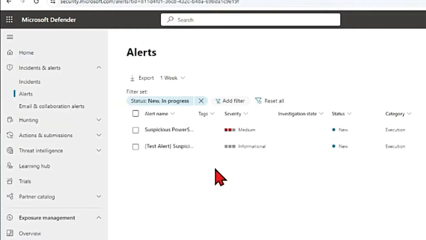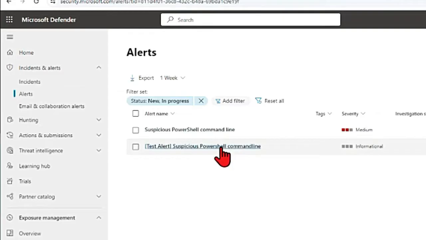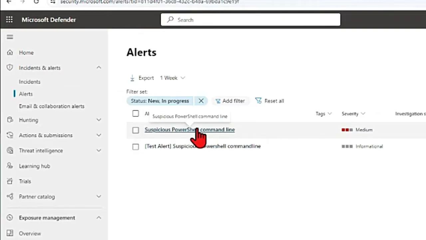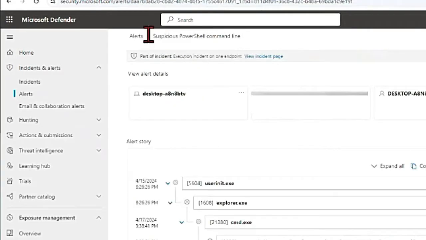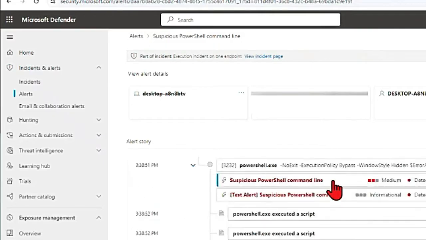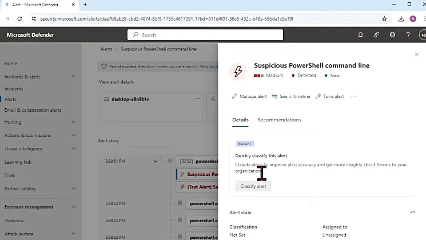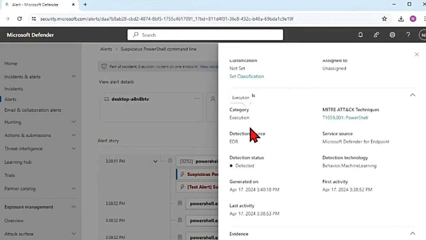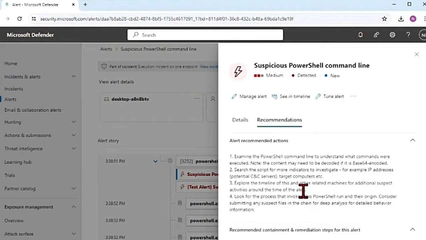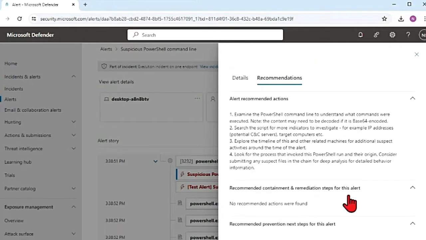If you go to alerts, these two are generated because we ran that script. If you go into this alert, this is the alert that it created: suspicious PowerShell command line executed. Once you run that, it will create a test alert just to let you know that everything is onboarded well. It tells you alert details, category, detection source, detection technology, and what time it was executed. If you go to recommendations, it also tells you what needs to be done.